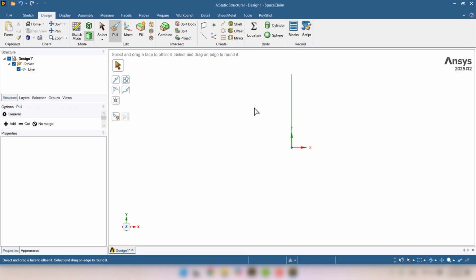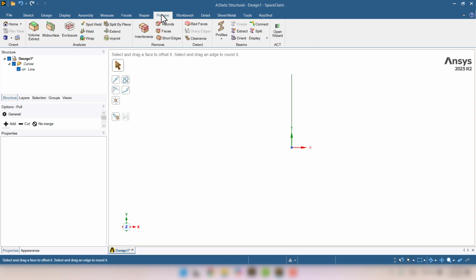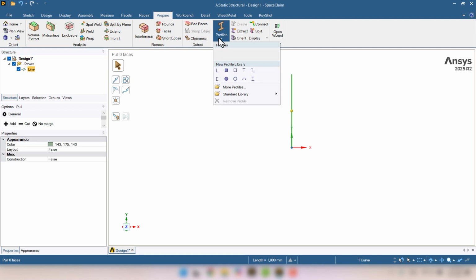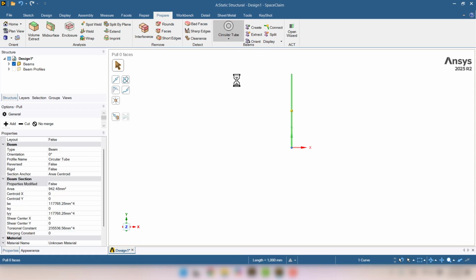Next, we need to assign a cross-section to this line. I click on Prepare, and under Beam Sections, I find the Beam Profiles. I select the line, expand the profiles, and choose Circular Tube. As you can see, the line is now converted into a circular beam.